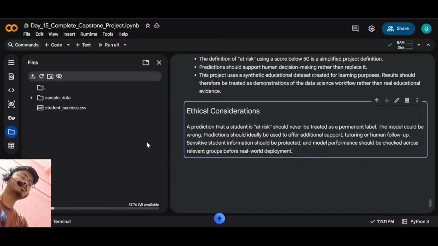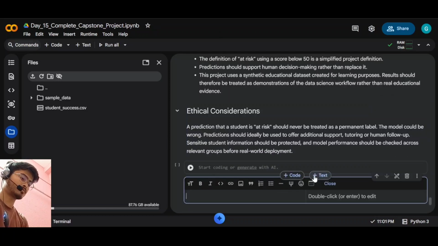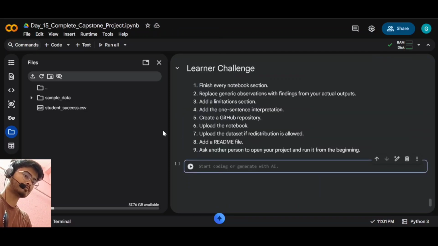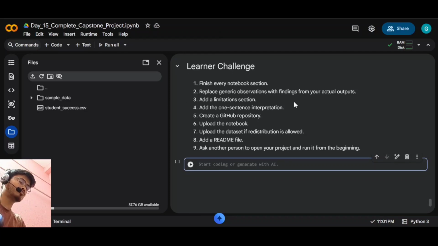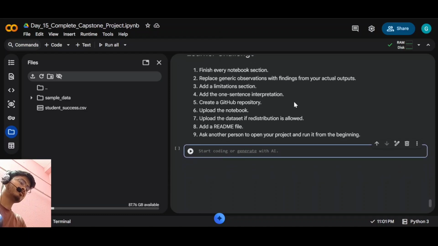Your challenge is not to train another algorithm. Your challenge is to turn this notebook into a reproducible portfolio project. Complete these tasks. Finish every notebook section. Replace generic observations with findings from your actual outputs. Add a limitation section. Add the one sentence interpretation, create a GitHub repository, upload the notebook, upload the dataset if redistribution is allowed, add a README file, and ask another person to open your project and run it from the beginning. Here's the important test: if your friend cannot understand how to run your project, it is not reproducible.